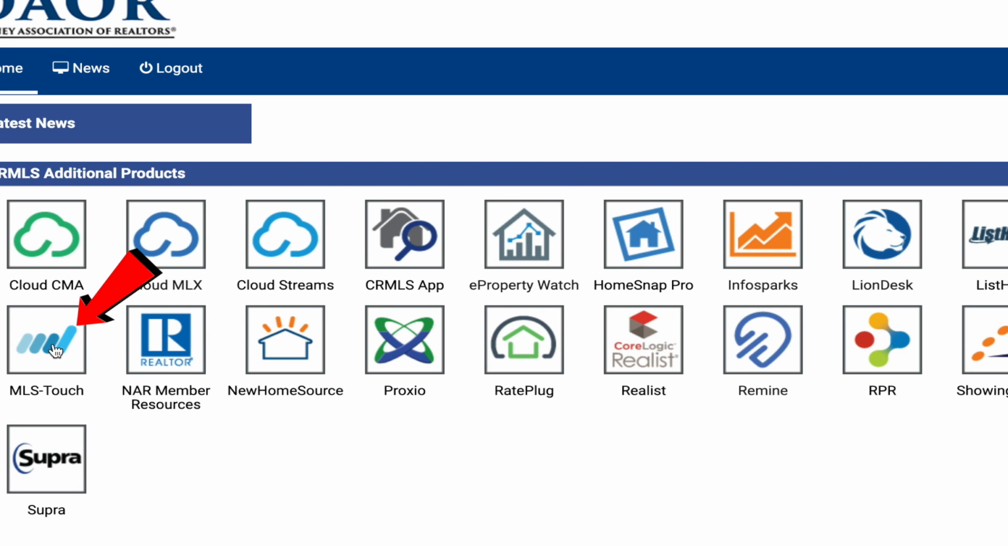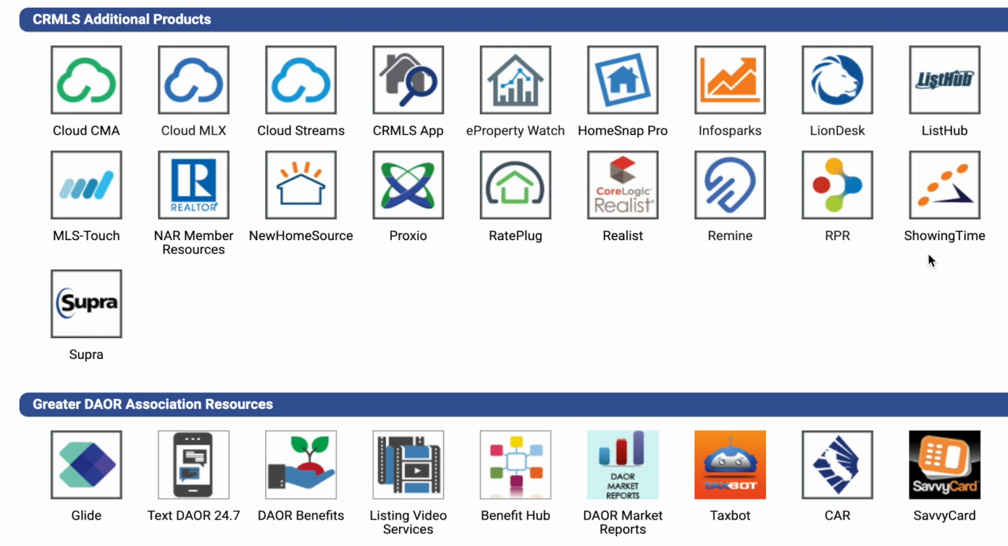MLS Touch, which we have on our phone, you can see here. And it's lots of different things. Finally, we have something called Glide. So you can do your TDS or your Avid right from your phone. Your client can do the TDS and you can do the Avid right from your phone. So Glide is right here for you. Again, you can access that right on your cell phone as well.